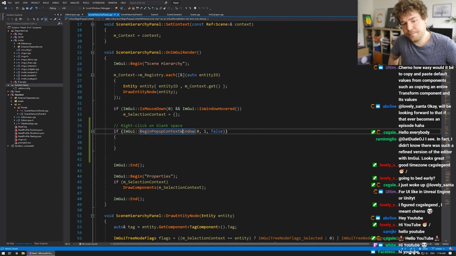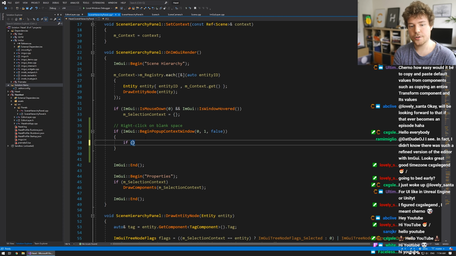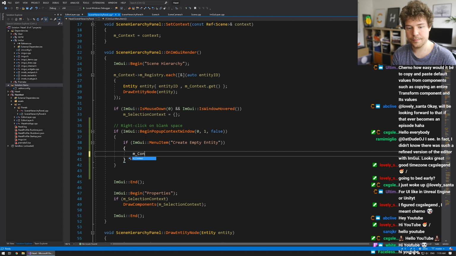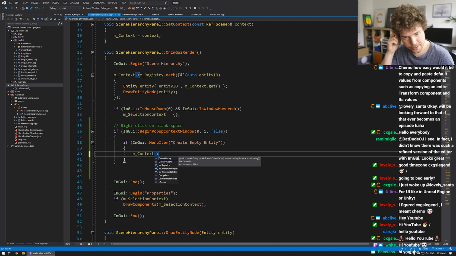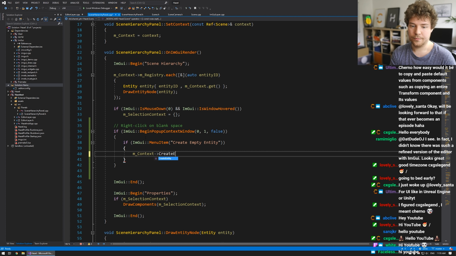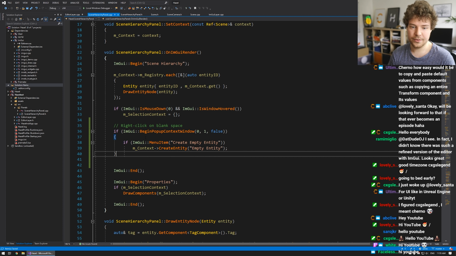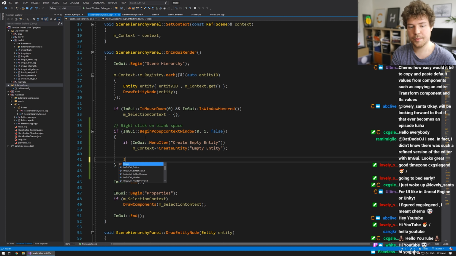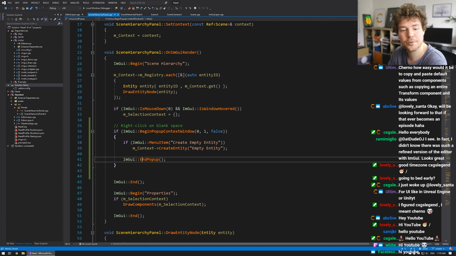So I will specifically write that in. So we'll add a menu item here, create empty entity, and then basically all we want to do is go to our context, which is our scene, and create an entity. Now I'll just call it empty entity. In fact, I'll get rid of this because it's pretty simple, and then we can just do ImGui and pop up. That's it. That's as simple as it is.